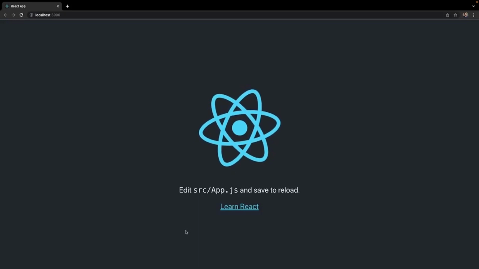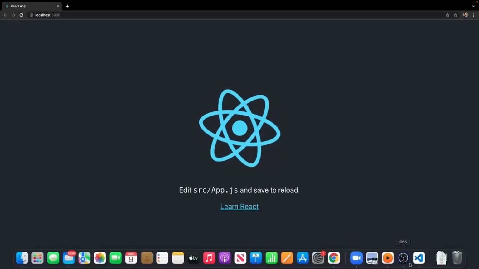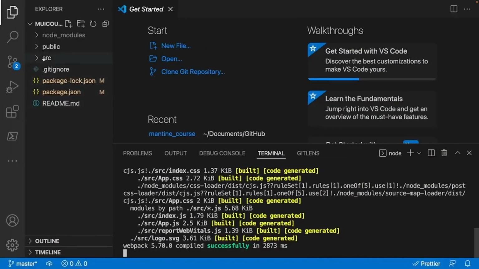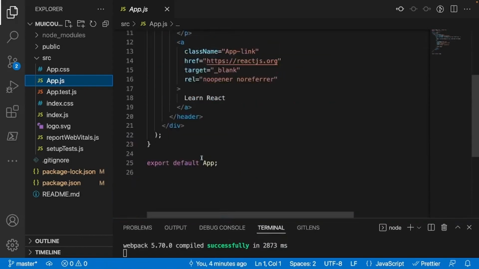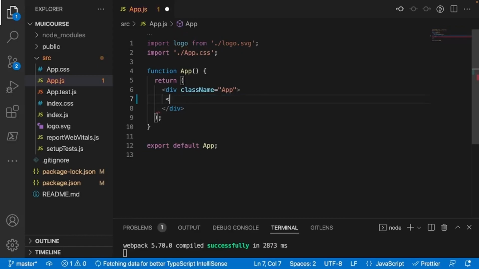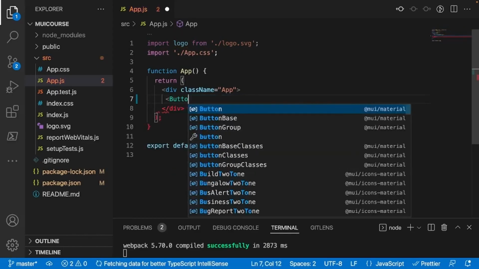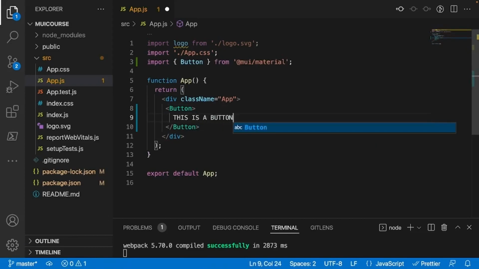Alrighty, so everything is installed, and I also ran npm start, and we can see that it runs successfully. Now what we're going to do is go back into our VS Code, and I'm going to open up my source folder and open up the app.js file, and we'll just put in a basic button just to make sure that everything is connected and working. So I'll just get rid of that template code, and I'll put in button for Material UI, and I'll type inside of here, this is a button.